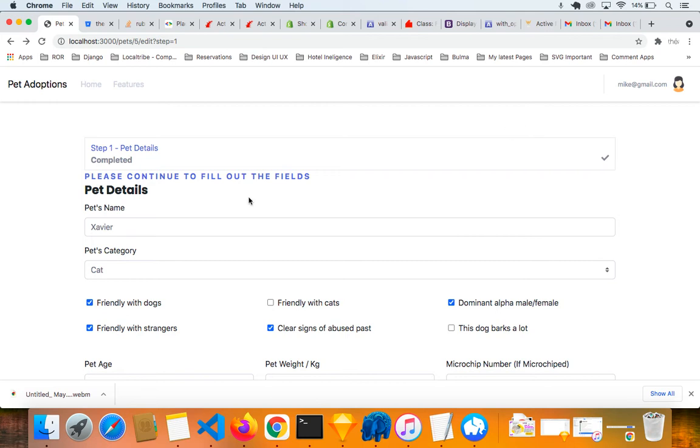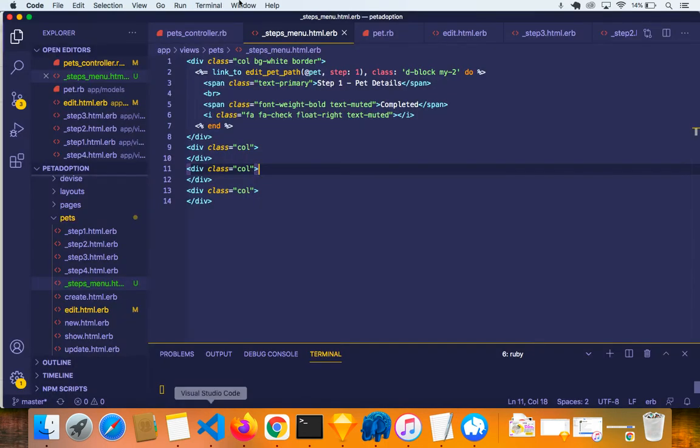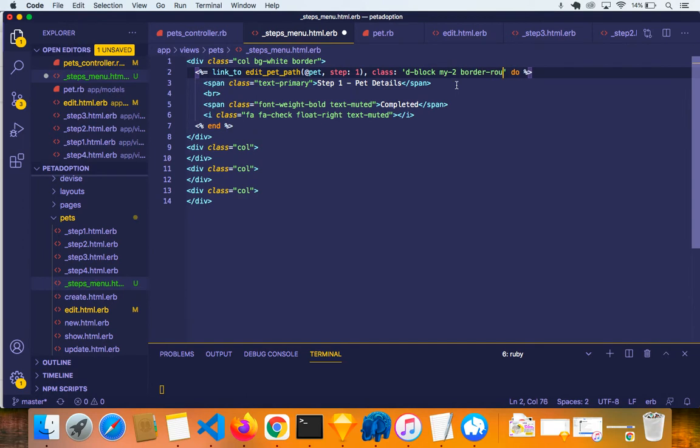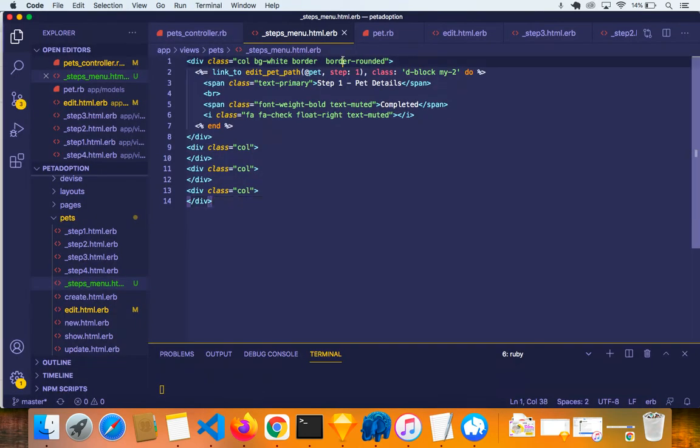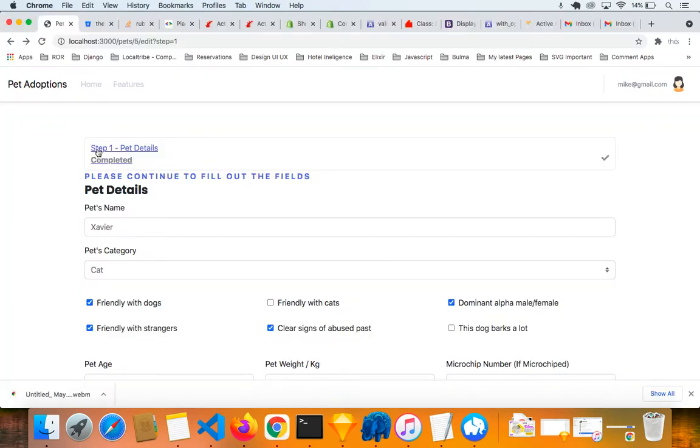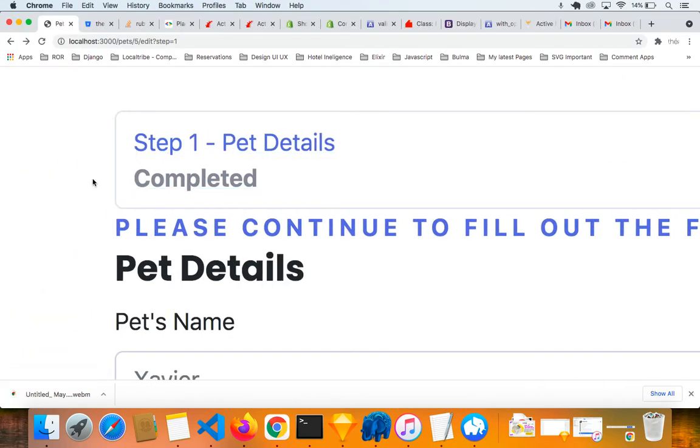Oh, there. So I guess we can put maybe a rounded border. Border rounded, border dash rounded. No, border rounded. We can put it here. Fresh. Okay, it's not working. I think it's just rounded. So, okay, as you could see here, the border just got rounded.